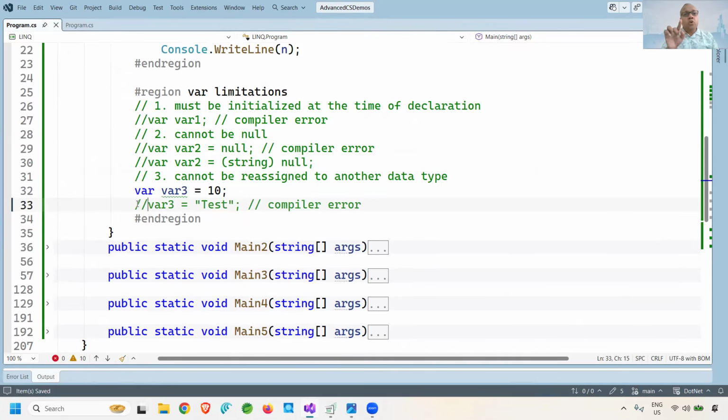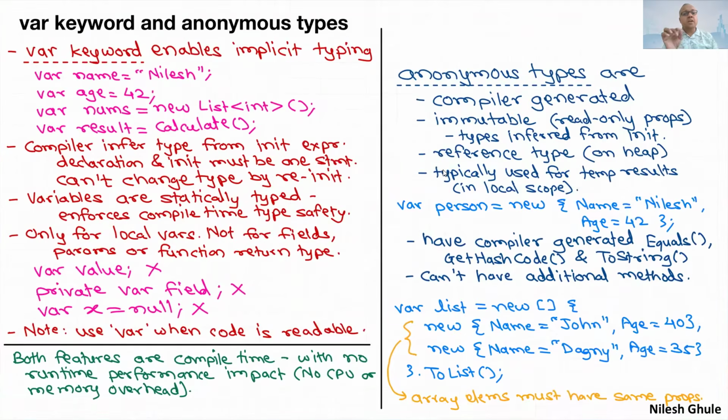Then you need to also note that this particular feature is limited to only local variables. You cannot use it for method arguments. You cannot use that for method return type. You cannot use them for fields or properties. This is only for local variables. These are the important concepts that you should know about the var keyword.